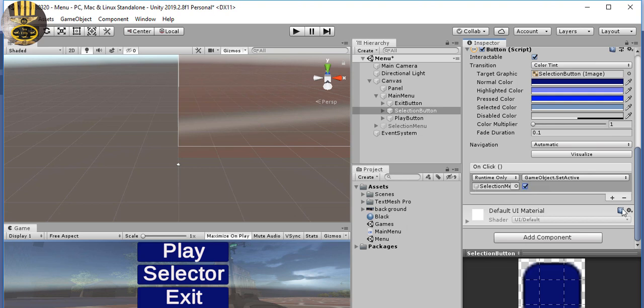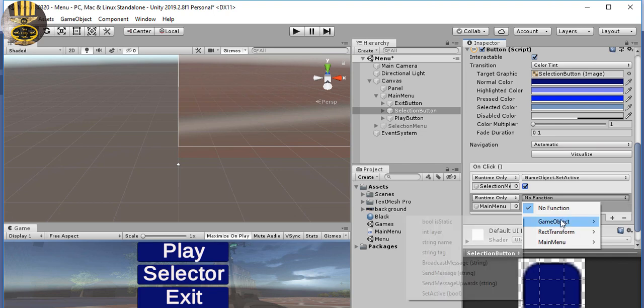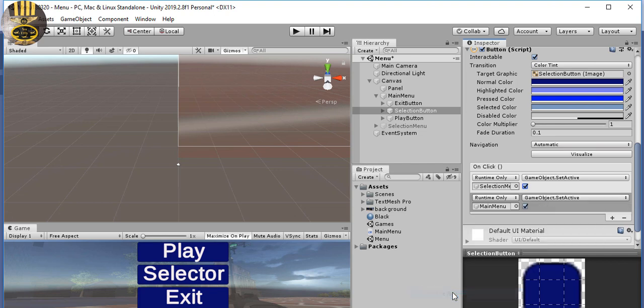Now we add another event, and in there let's select the main menu, drop it down. Once the main menu is selected, scroll right down here, the function, go back to the object and select set active, but this time around make sure the main menu is unchecked.